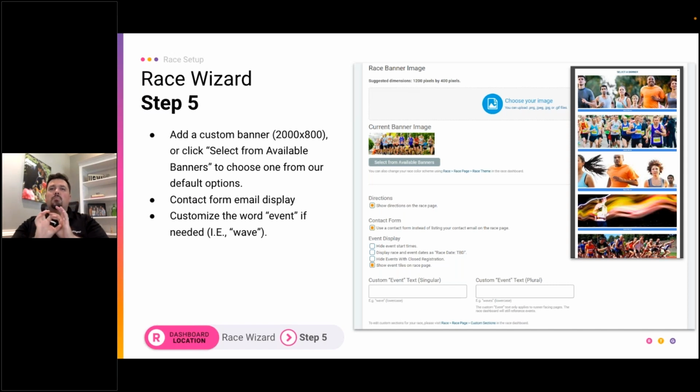And then the race logo is going to be up to the top corner. It's also going to show up on things like emails and some other places as people are getting communications from you.